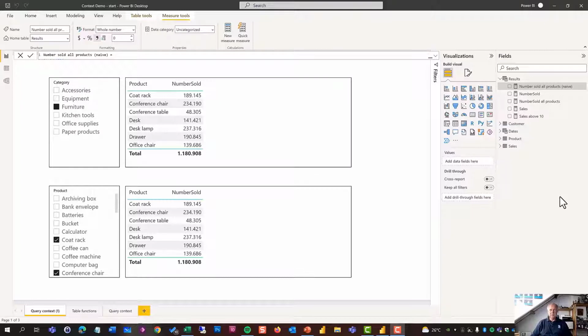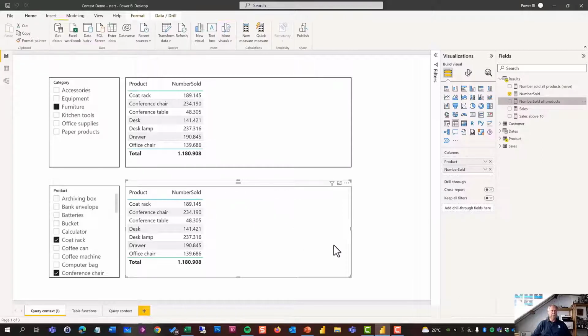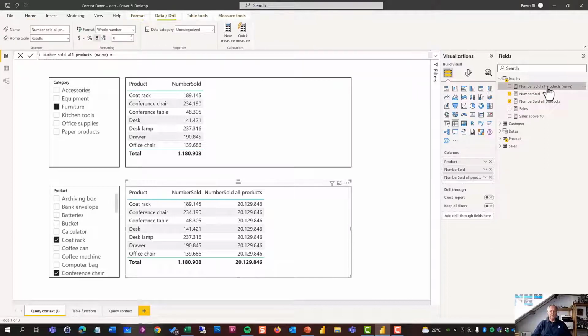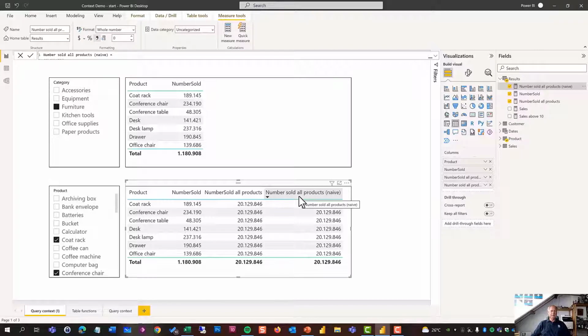We just start with the number sold all products measure, and we will place it with our table, the below table, which is filtered on our products. And as you can see, you get the total results of all products here. And if I use number sold all products naive, and I place it with it, you can see it will both be the same numbers.